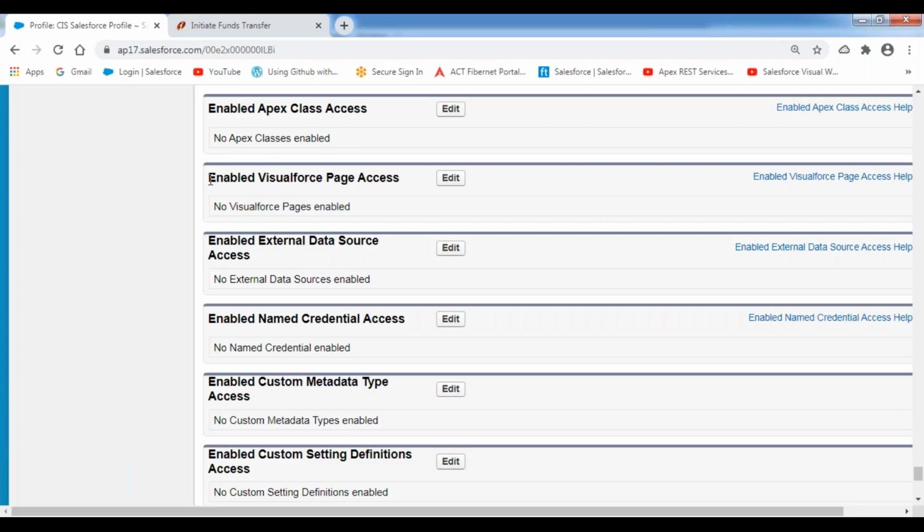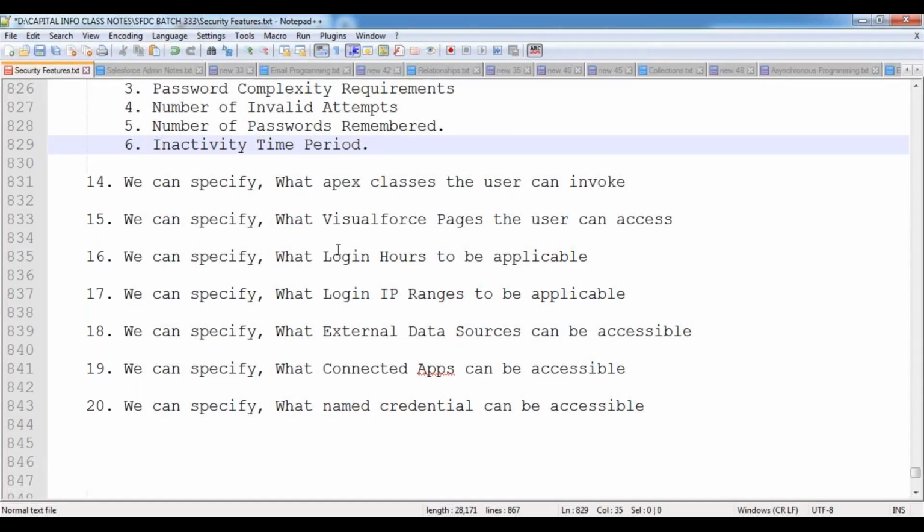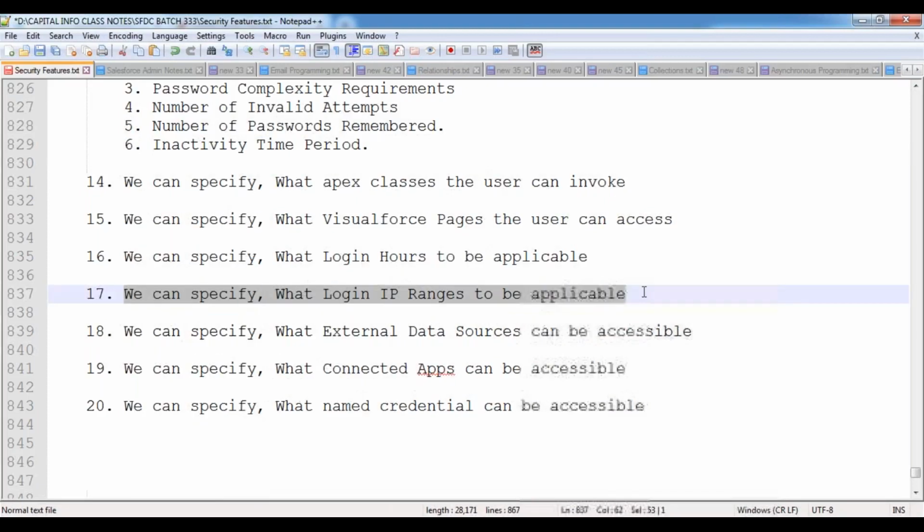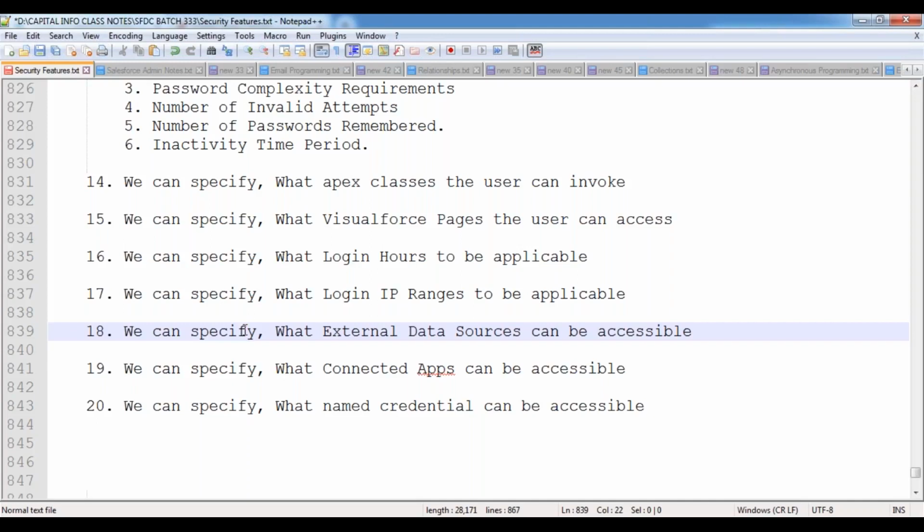And then, similarly, what Visualforce pages this user can access, we can indicate with the help of this enabled Visualforce page access. By using these settings, we can specify what Visualforce pages this user can access. Similarly, we can specify the login IP ranges also. So what exactly are the login IP ranges? Now, let's see. This is the most important feature.